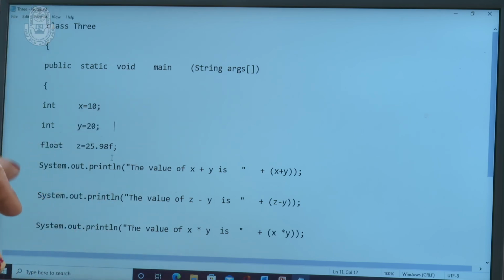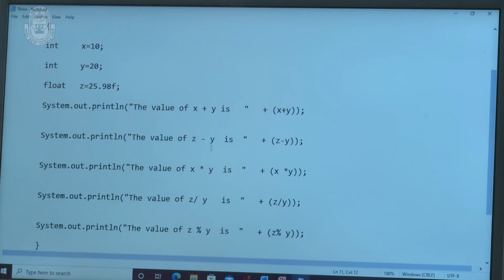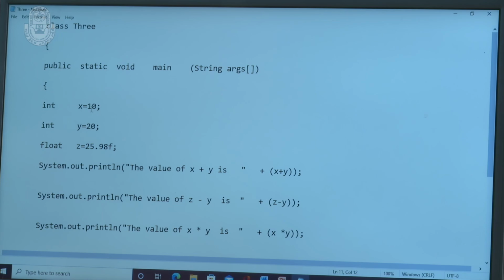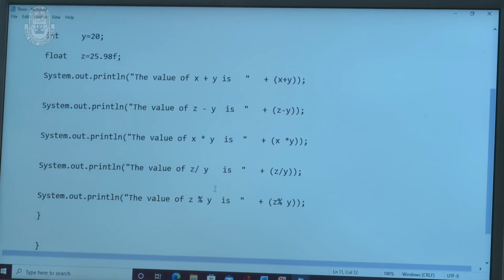So z minus y. Z is what? 25.98f. Why are we putting f? Small f means it is a floating point number. Okay. The value of z, 25.98f float, minus y. Y is how much? 20. Let us see how much we'll get as the answer. Like that, x into y, 10 into 20, how much? It should display 200.